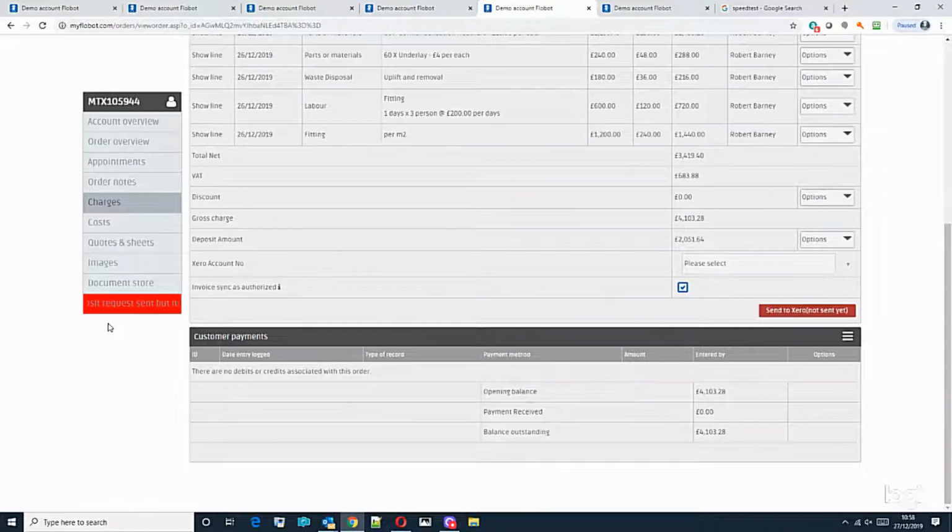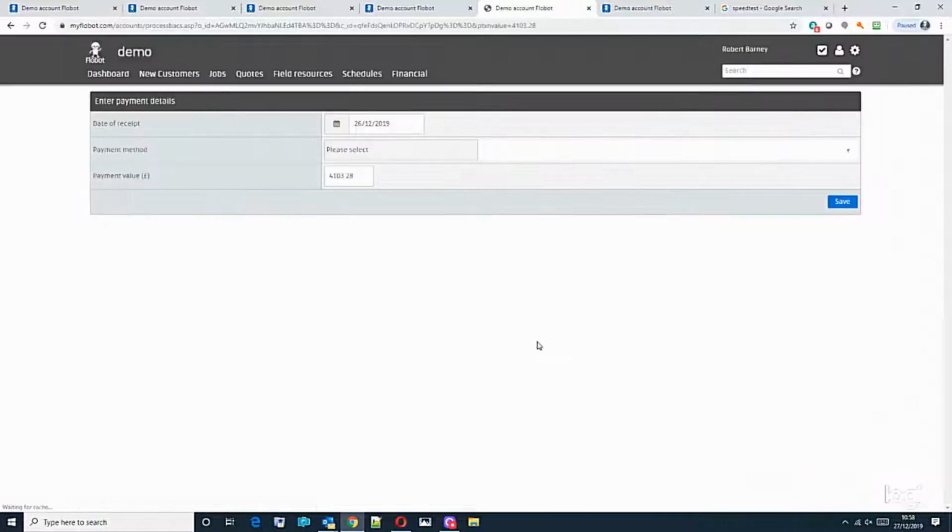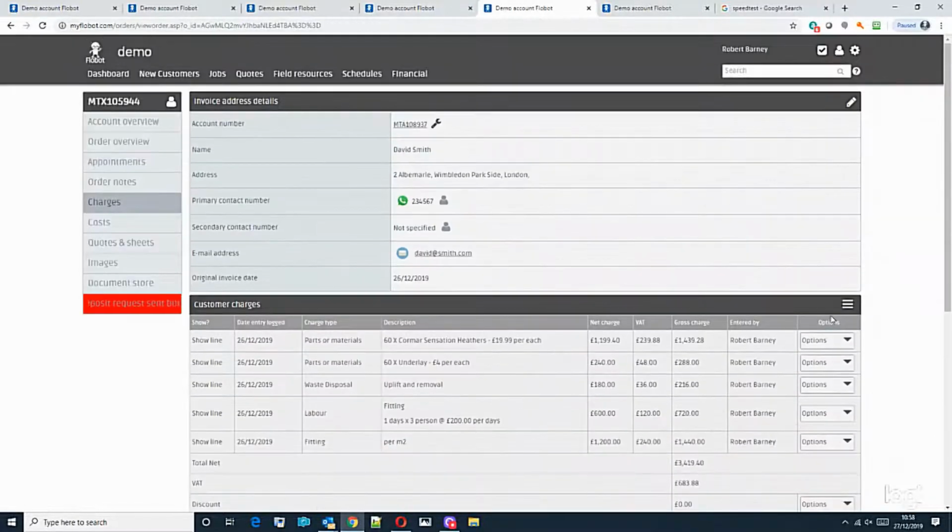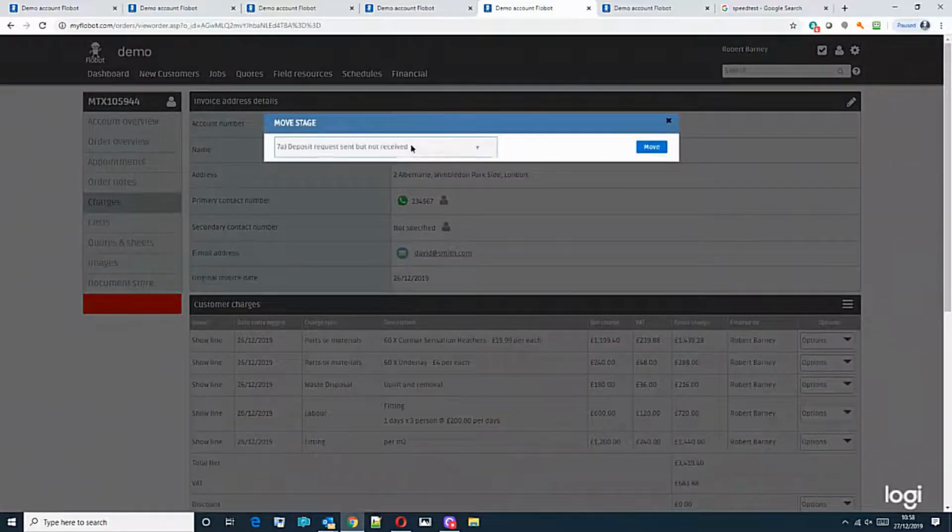So the system is saying deposit request has been sent, but it hasn't been received. And whether that's done by card or whether they pay it by bank, we're going to record this one manually for the minute because we don't have a gateway in the demo account. So we've now recorded that the deposit has been paid.